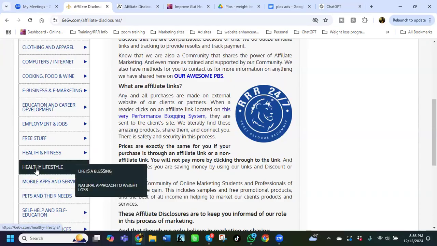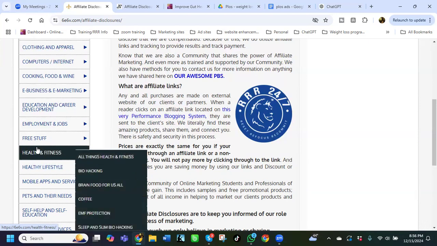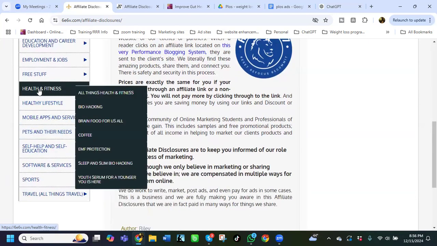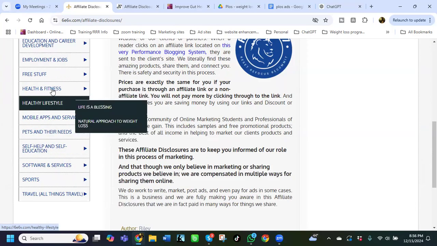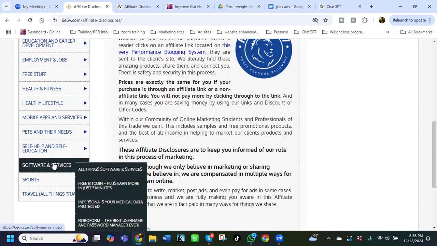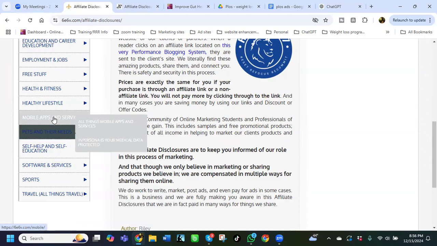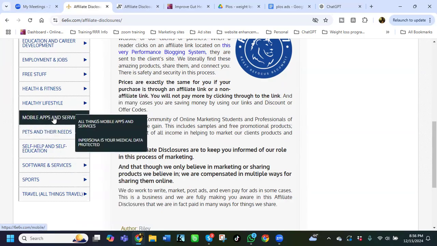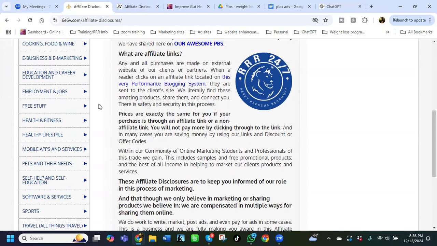So again, this healthy lifestyle is something you want to make sure you have things in there. Health and fitness is going to be one of those categories that we have tons of stuff we can put in. But you don't want to bombard one specific category and then have less content in others. That is not something Google likes. So we want to be very conscious of that.